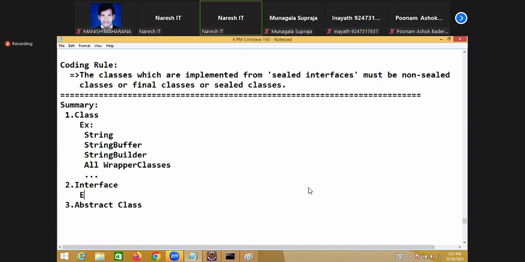Interface. Major examples: Collection. I am writing the unit names, Collection. One more major example is Map. These two are major. Internally, Comparable came, Comparator came. Iterator came. They are all interfaces only.